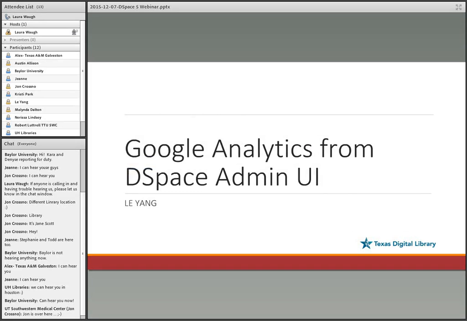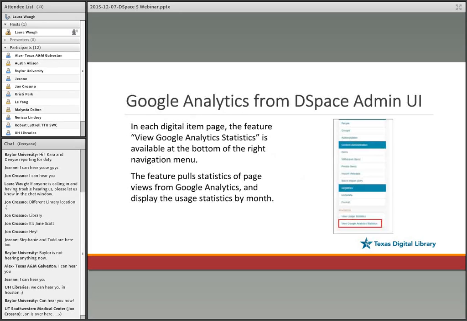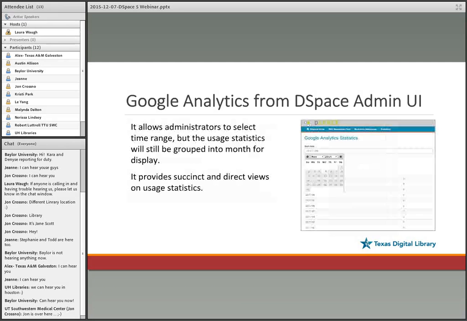The next thing we're going to talk about is Google Analytics from the DSpace admin UI, and La took a look at this, partially because La has a little bit of experience with Google Analytics for some of the stuff they do up at Texas Tech. We're going to have this in there the way it's set up out of the box, where there's a tag there.